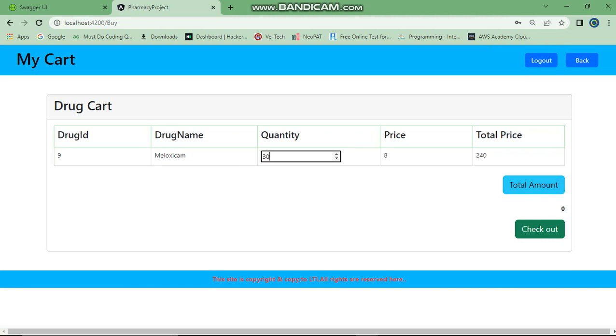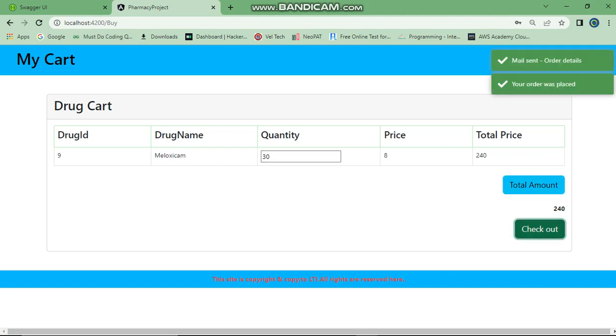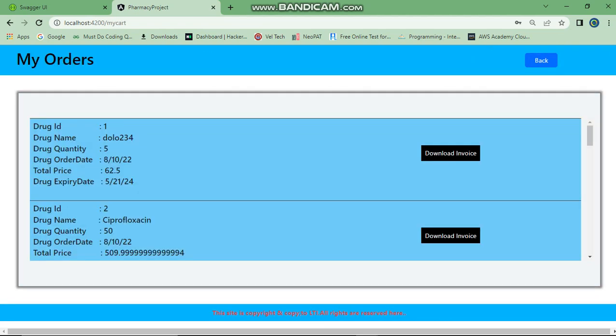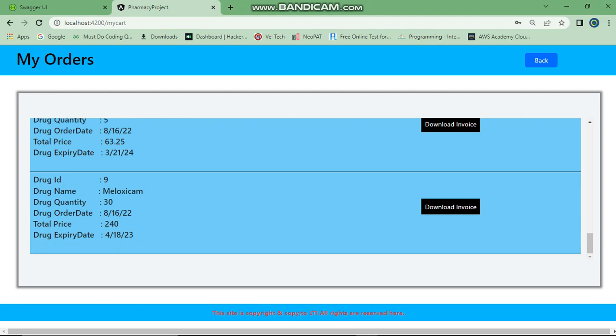So after entering 30, if I click total amount, you can see the total amount will be calculated with our quantity given. So I'm going to check out. Whenever I press this checkout button, a mail will be sent to the doctor user's email ID regarding this order placed. So I'm going to check in my orders. As you can see, just now we have placed an order.